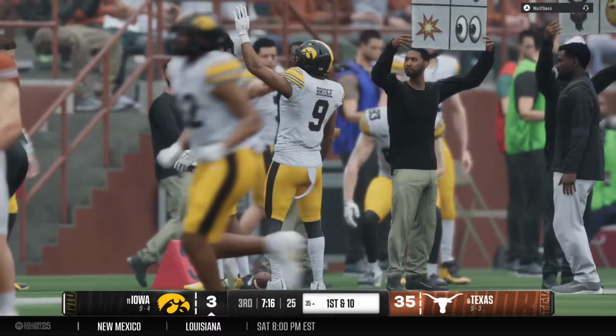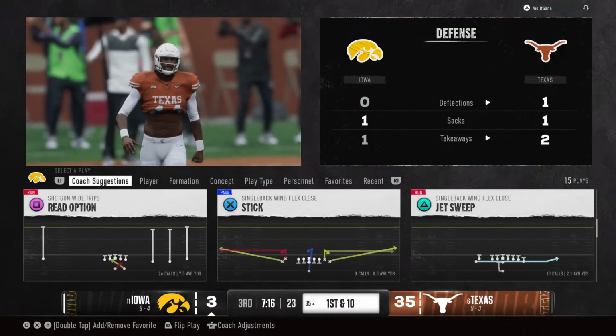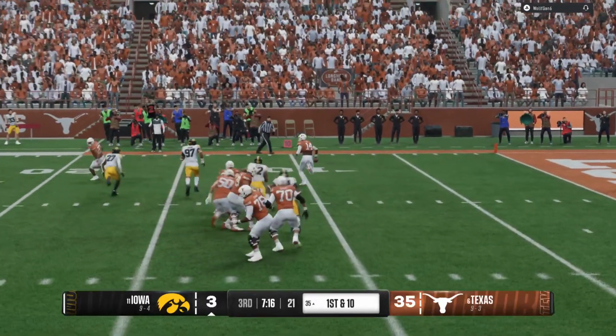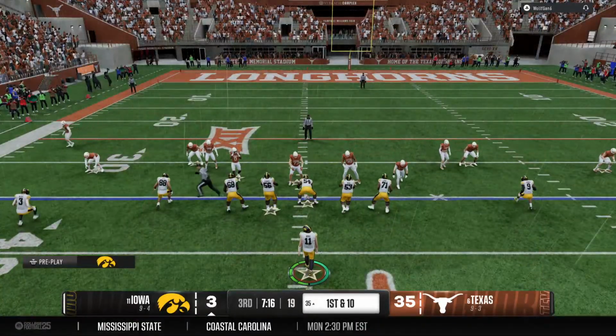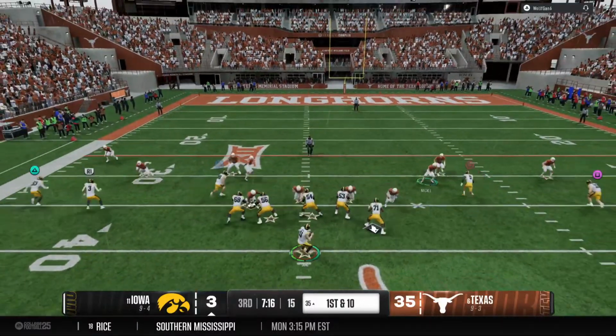Wow, a risky call by the offensive coordinator, playing with the lead in the playoff in the second half, throwing the football. I don't disagree with it. But now you give this defense a chance to create a turnover, and they capitalize here with the pick. And the Iowa offense is back out on the field.